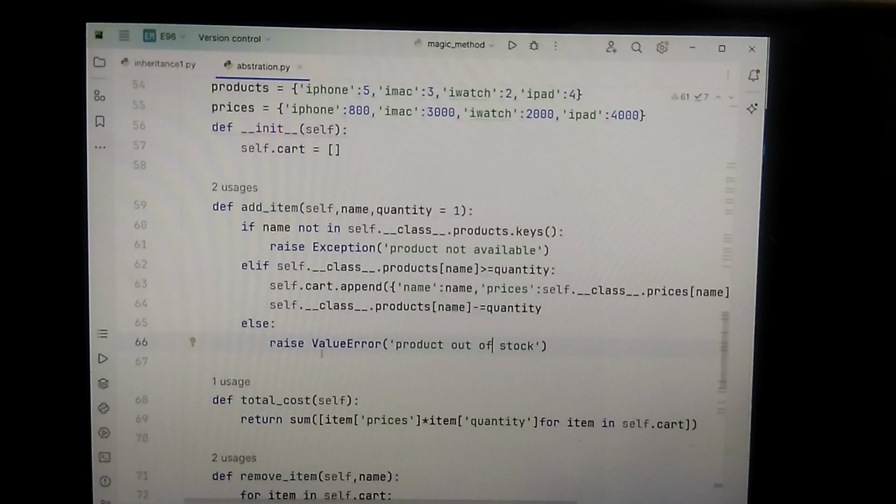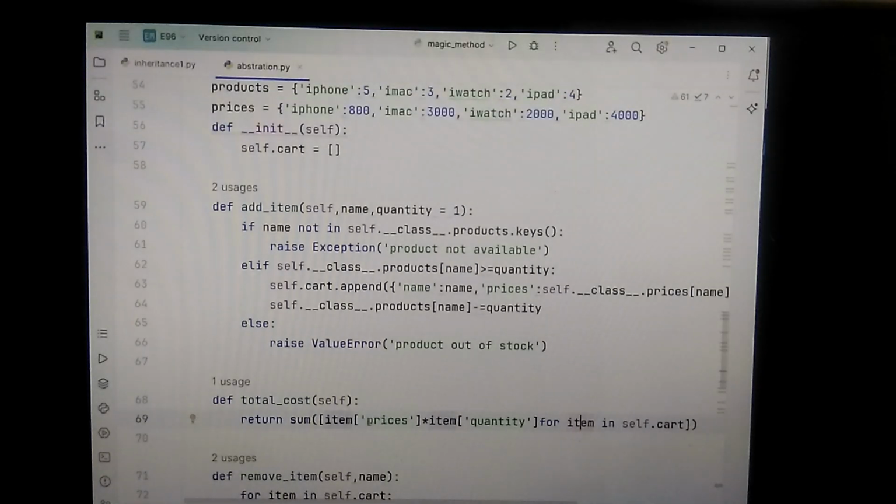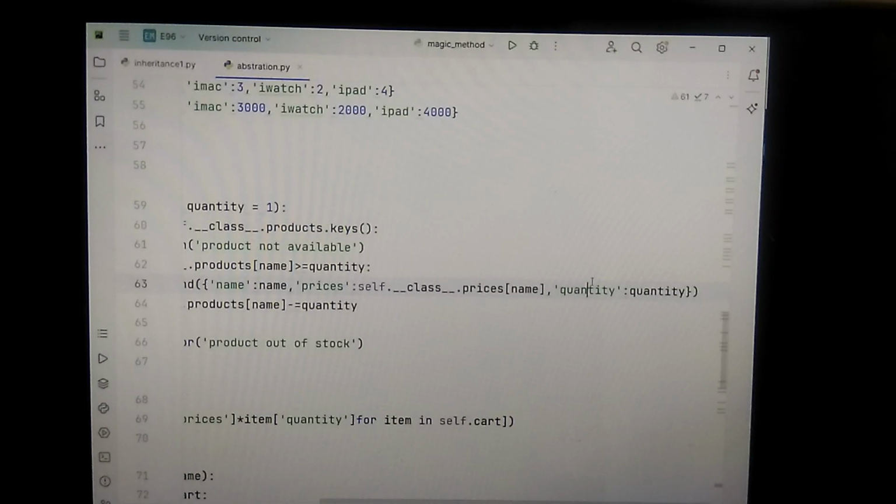So next function is a def total_cost. Here you will be going to return. First you will be traversing through this cart. In that cart you will be traversing and taking the price: for item in self.cart. So what the item will be there? Item of price. In this you will be having a dictionary because you are saving this in the form of a dictionary. So item of price multiplied by item of quantity.